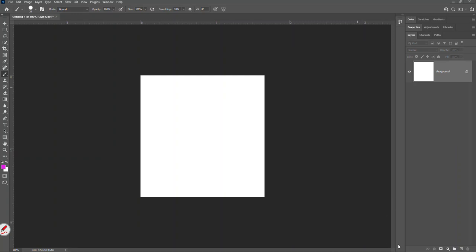Here we go. So at the bottom of our layers panel, we have the little plus sign. We're going to click on that plus sign. We're going to create ourselves a new layer. There it is, layer 1. I'm going to call this, we'll start with, we'll say face. F-A-C-E. Create ourselves a second layer.